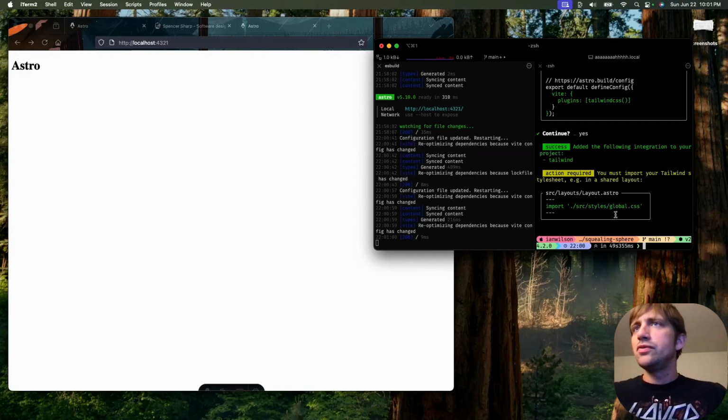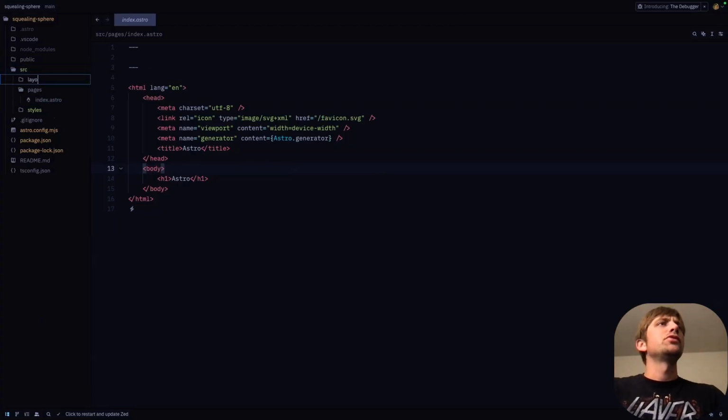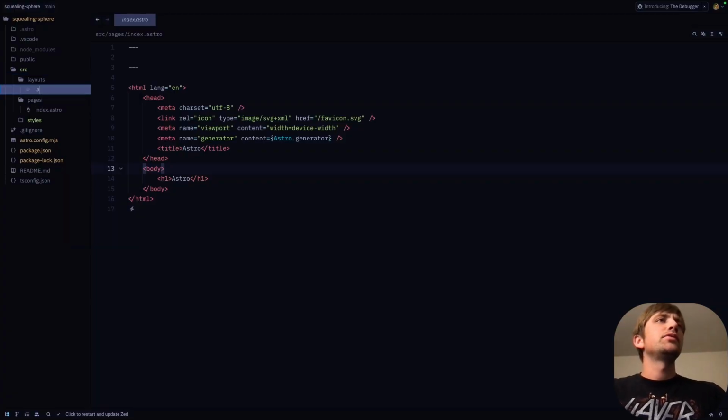So let's do that as well. This is the manual step. It suggests putting it in a layout file, so let's do that. First, I'm going to copy this line, and then I'm going to go to my code editor over here. In the src directory, I'm going to create a new folder called layouts. And in that folder, I'm going to put a layout.astro.